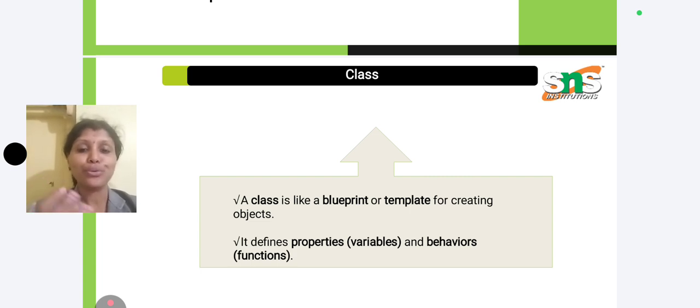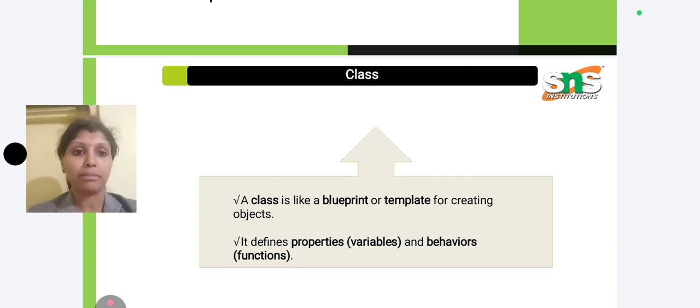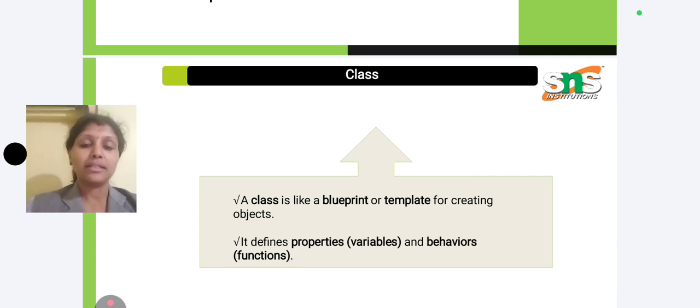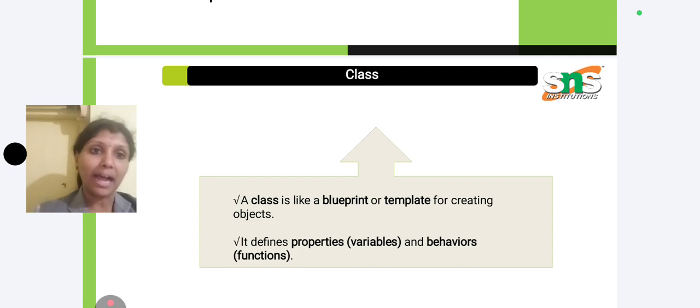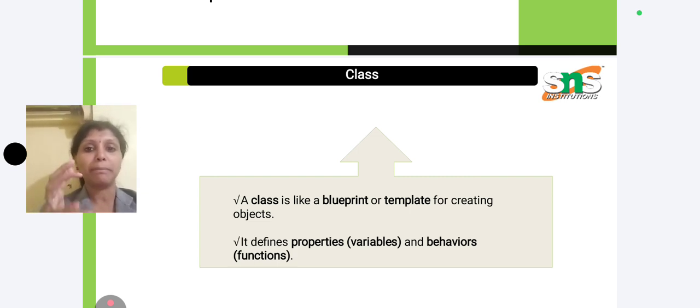A class is a blueprint or template for creating an object. For example, if the class is student, in each class we have n number of students, and each of those students is considered an object. The class defines the properties as well as the behavior of that particular object. Properties are variables, and behavior is functions.